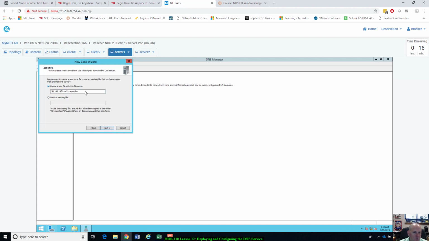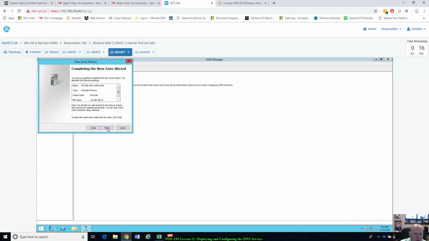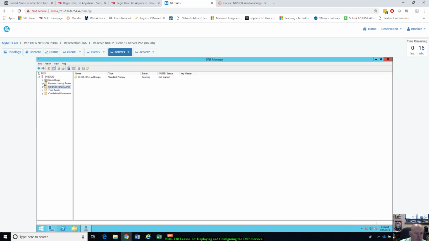That's fine. It'll create a new file. Also here, allow both non-secure and secure dynamic updates. Click finish. So now the forward lookup zones and reverse lookup zones are up here. So they're in there.